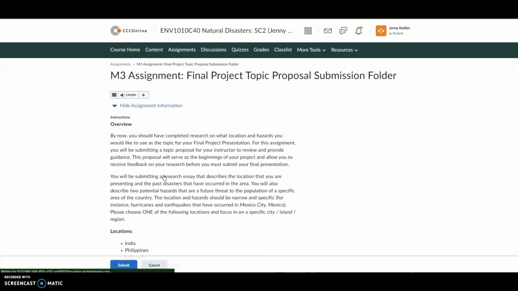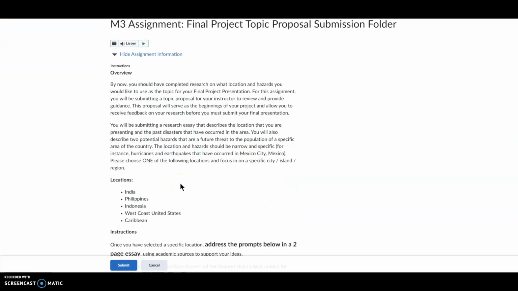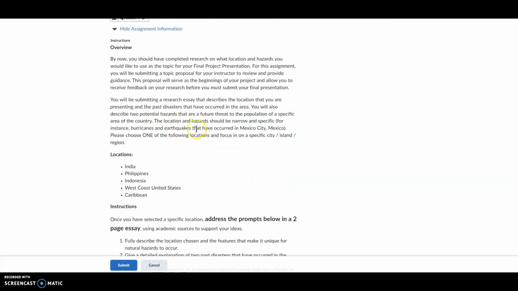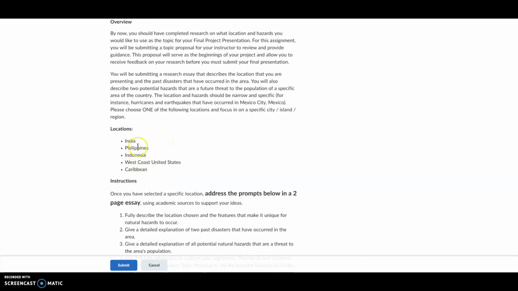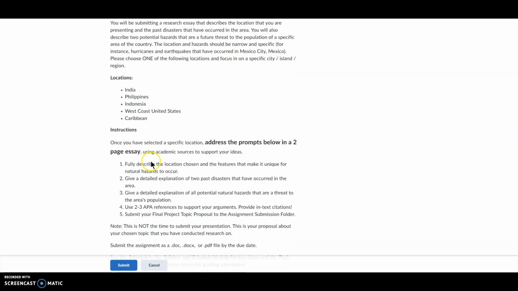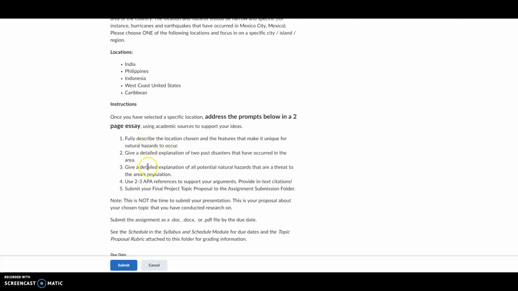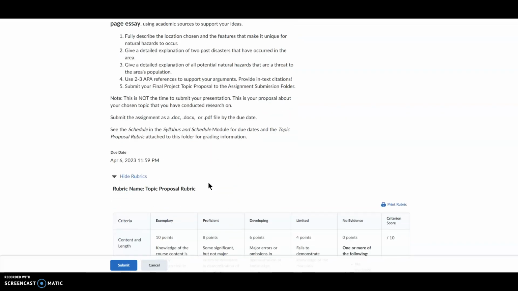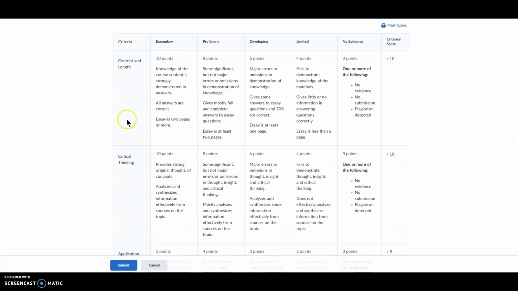Here we go. So when you click on it, there's just a little overview here, and it gives you some instructions. What you're essentially going to do is choose a location from this list, and focus on a specific city, island, or region in one of these areas. Then you are going to answer these 3 questions below, using references to support your arguments and provide some in-text citations. And then there's a rubric associated with this that you can look at.